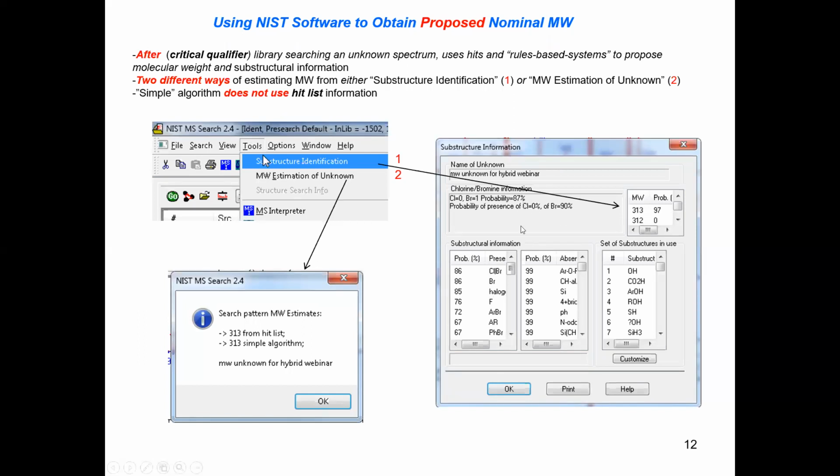It tells you what substructures are present, it tells you the probability of isotopes like chlorine being present, but most importantly, it gives you an indication of the molecular weight. It says it thinks there's a 97% chance this weighs 313 and almost a 0% chance that it weighs 312.